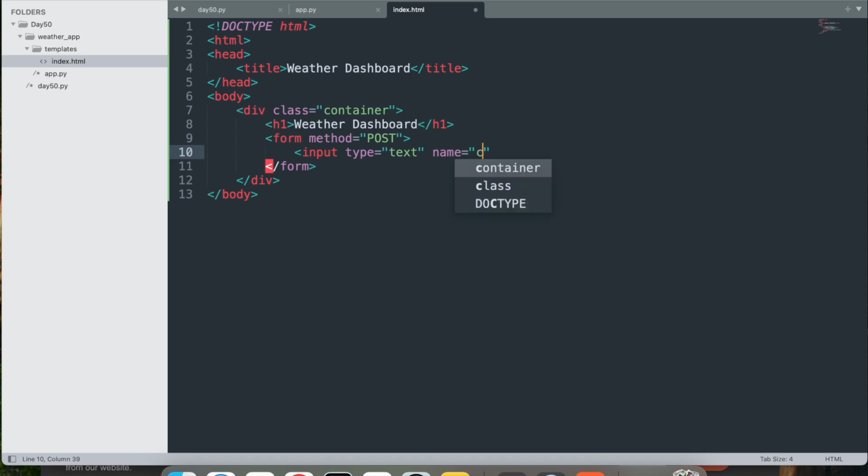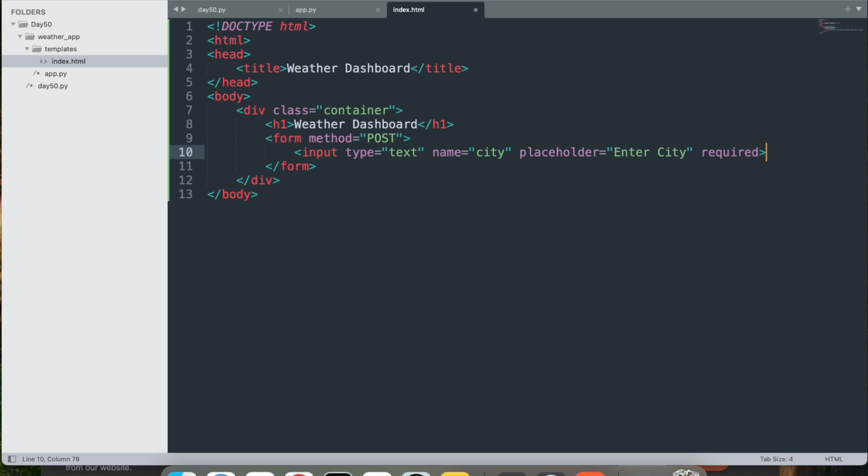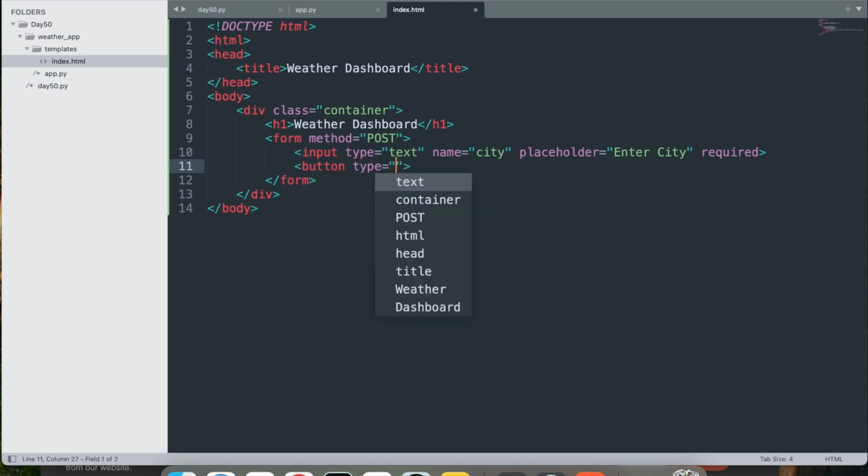The name of this field is city, and I'll put a placeholder there so it shows some information to the user. It says enter the city name, and I'll say this is required, so it has some basic validation available. Next I'm going to say button type equal to submit. What this does is submit buttons actually submit the form to the same URL. That's what it does if you don't provide a URL. If you provide a URL here, it will submit to that particular URL.